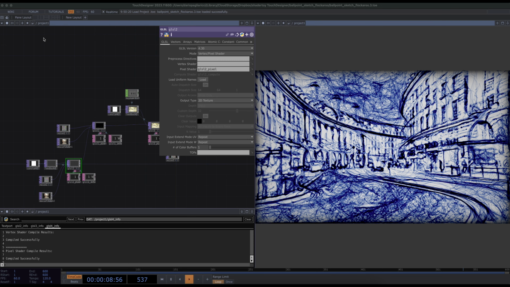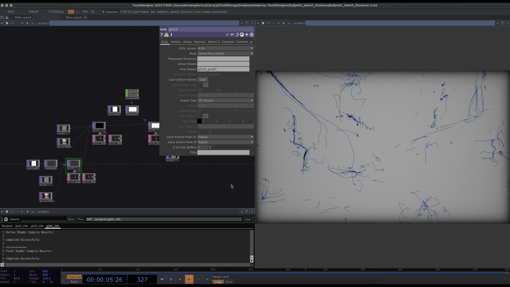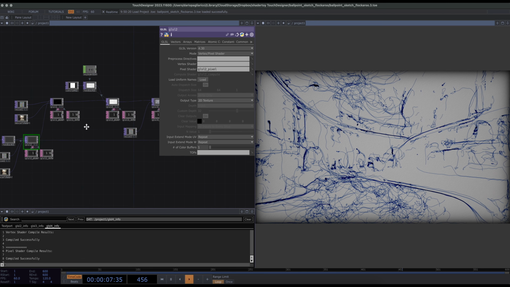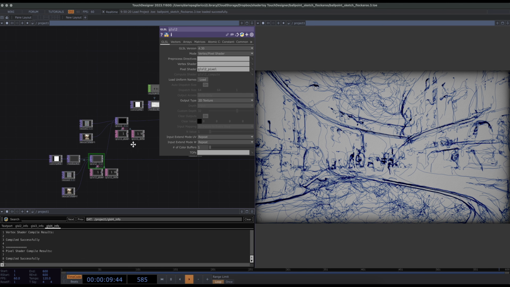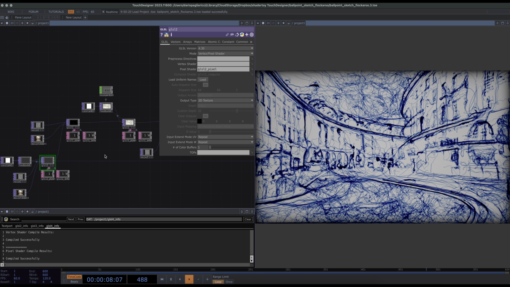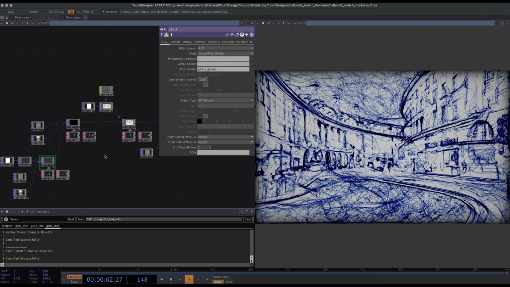Okay, so here is the file already completed. We can reset it, and here is the network. We are going to start over from scratch.